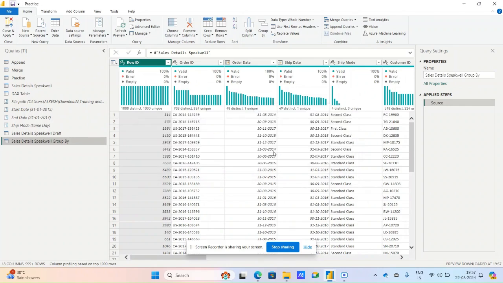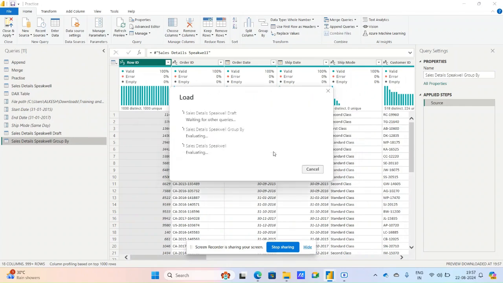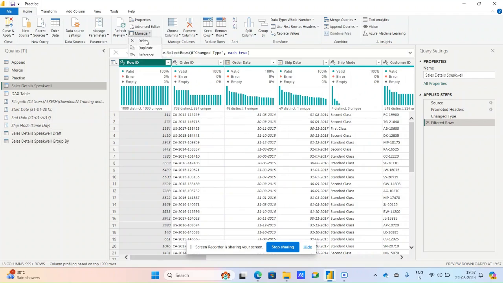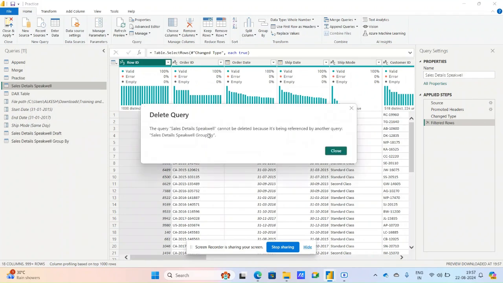After that, what is the important thing over here? Once we make any reference to a particular thing, suppose we select the original file, this is the reference file, this is the duplicate. Once we make a reference, we cannot delete the original file. We can see it cannot be deleted because it's referenced by another query, group by. This particular query is linked to this particular query, so it is not possible for us to delete the original file.